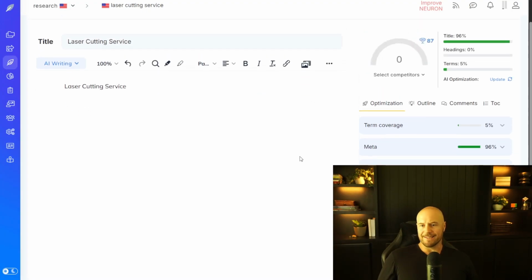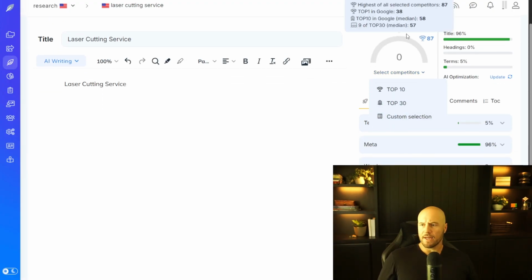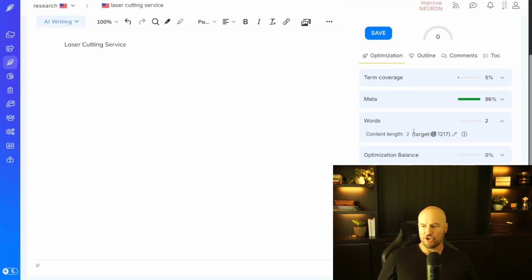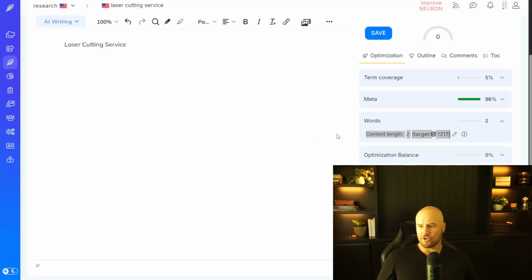And what this does then is tell us how well optimized our site is relative to our competitors. So we can look at a couple different things there. The second is it tells us in general how many words of content our page should have. So you can see here, this page should have 1,217 words of content.